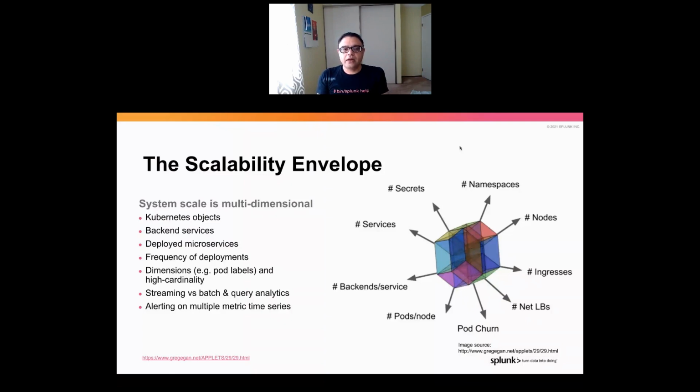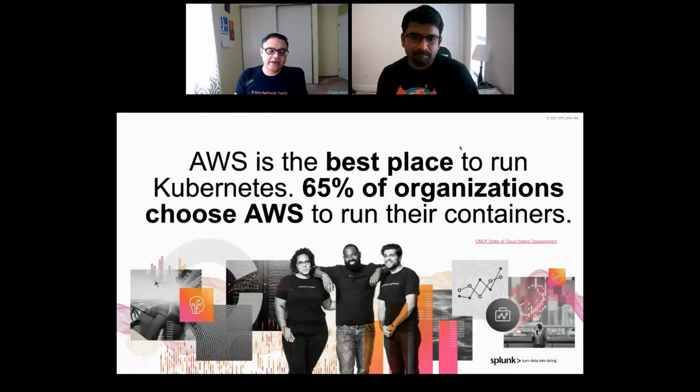We'll talk about how Splunk solved these challenges in a bit, but first let's talk about AWS. AWS is a company which knows a thing or two about scale. So I was reading that 65% of organizations are running their containerized workloads on AWS. So let me pass it on to Ranjit. Ranjit, why don't you tell us more about EKS and why EKS is a great implementation of Kubernetes?